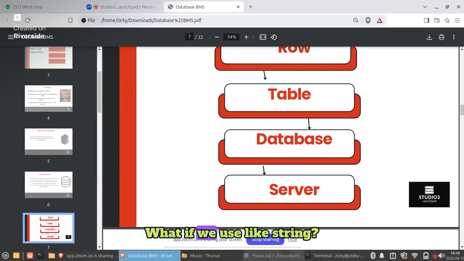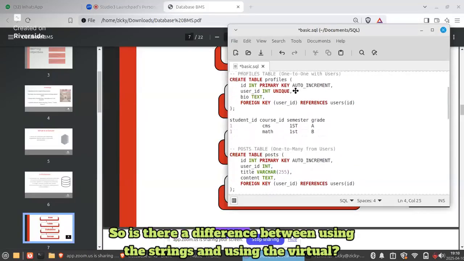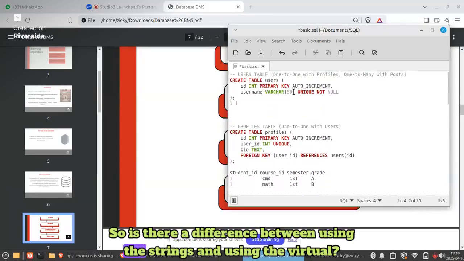What if we use string? Because string is also a data type, to the best of my knowledge. So is there a difference between using strings and using varchar?